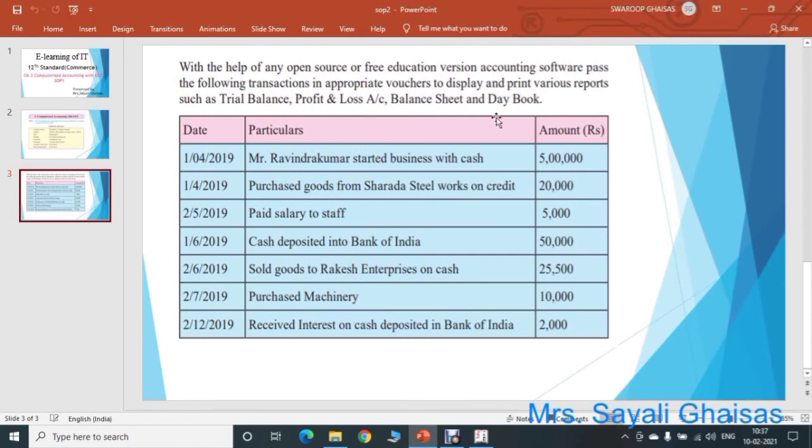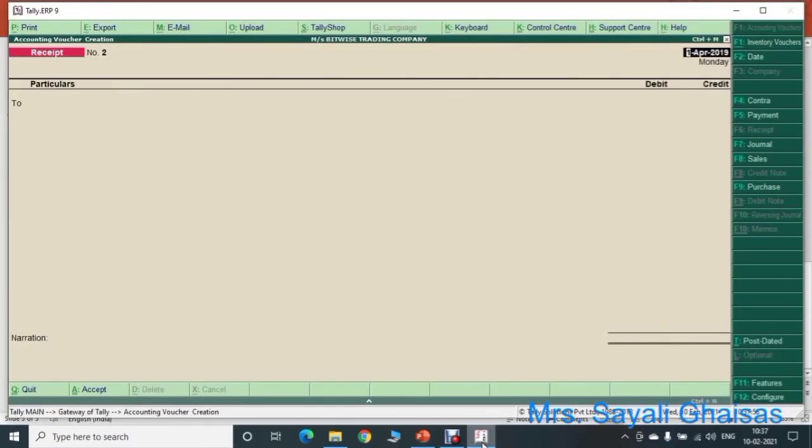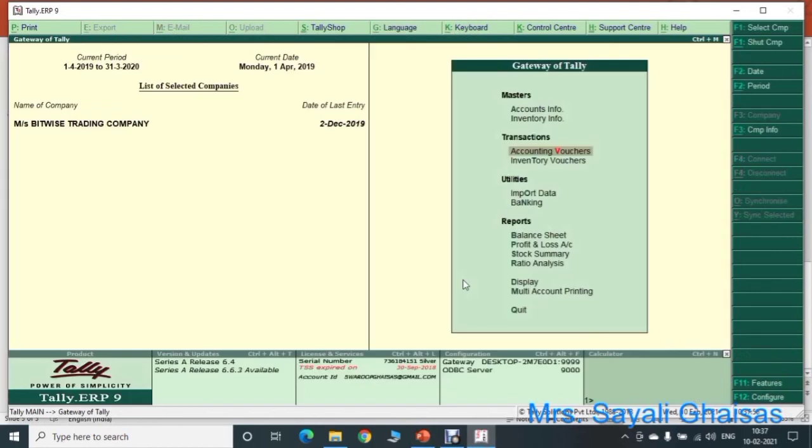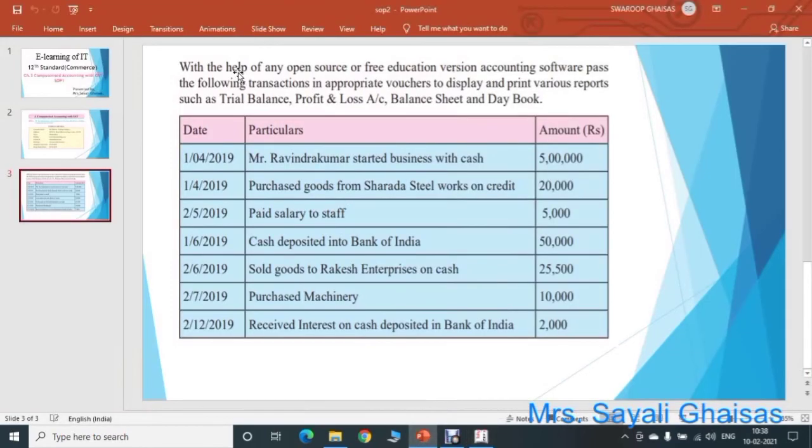Now read the question again. After adding all the transactions into appropriate vouchers, we have to display the various reports such as trial balance, profit and loss account, balance sheet and debit. So let us display those reports. Now press here escape key. Again escape. This is the gateway of Tally. Now we have to display the different reports.